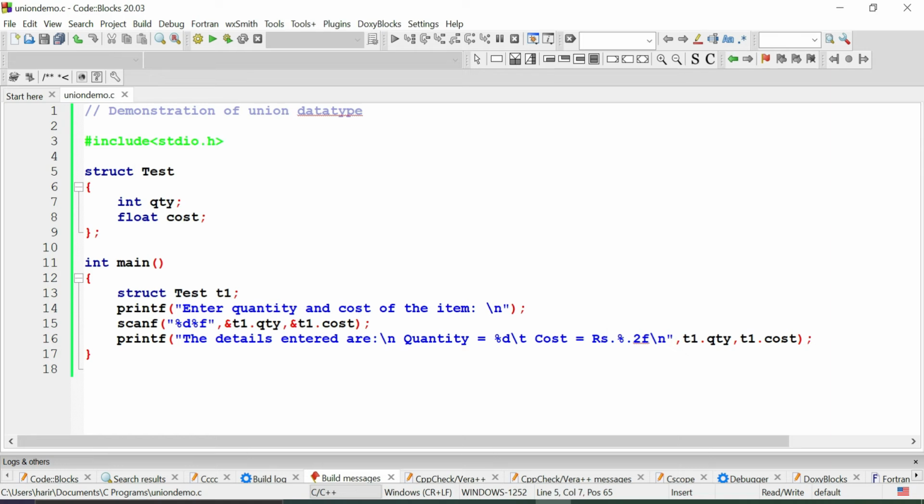Suppose I will make it a union now. Instead of the struct keyword, I will give union, and here also while declaring I have to give union.